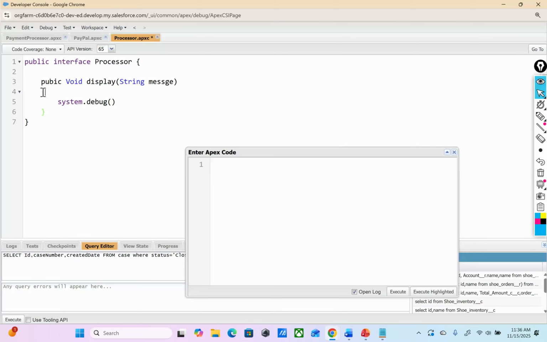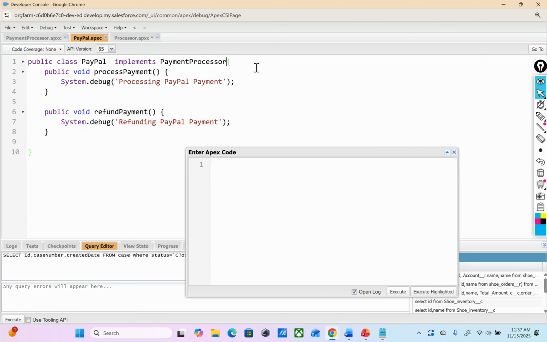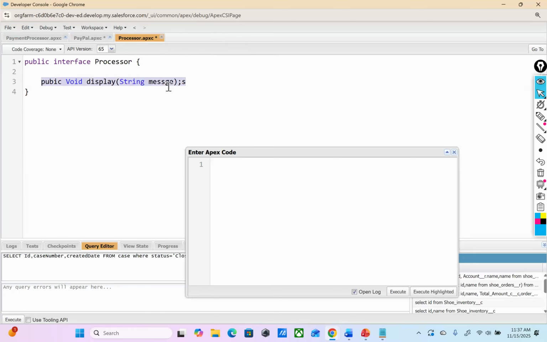Oh, this is an interface, so I can't have a definition here. So now if PayPal processor implements this interface processor, what do I need to do? I also write implements and then a comma. This is how you do it. Now here I need to provide the definition of this method.